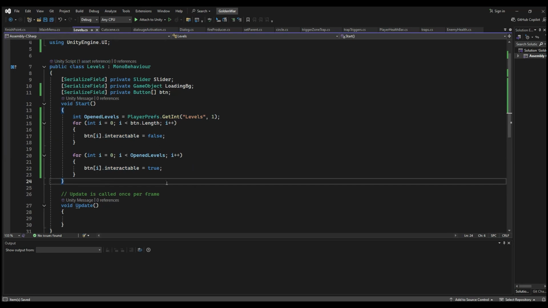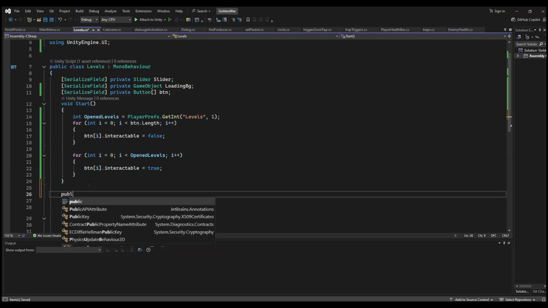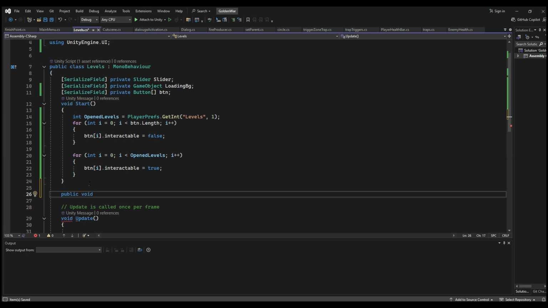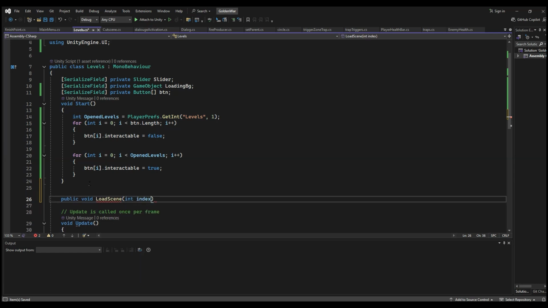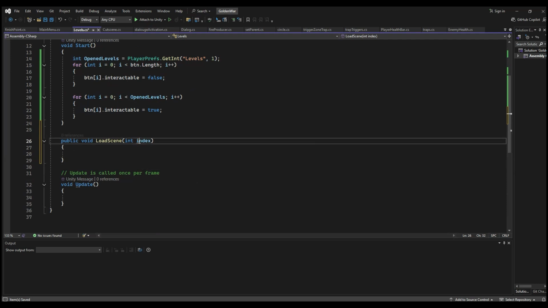So now let's go and see. I also need to give the buttons in the inspector. And then I do the function for when I click on the button, something happens. Public void, for example, I say LoadScene, and then I give it an index, int index, the index related to the button and the scene that it will open.